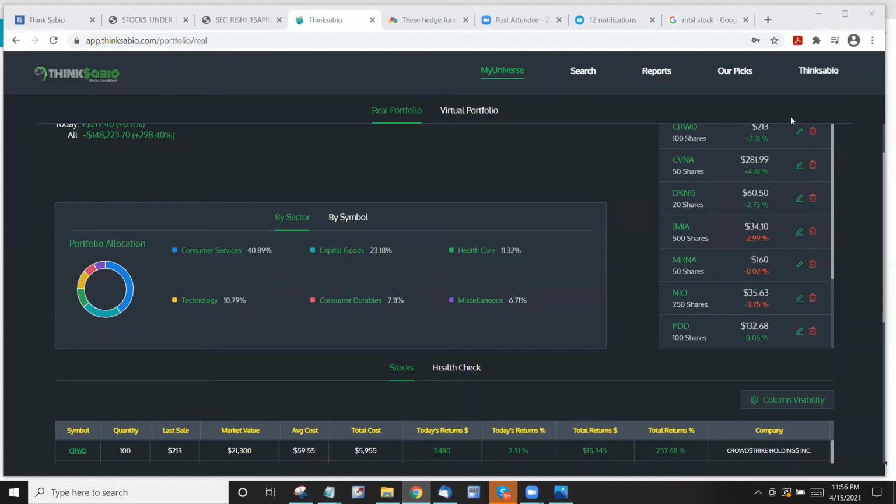Yeah, then maybe you can put it under Thinksabio, like maybe PC square or something like that. Yeah. We'll put it somewhere. Yeah, definitely. That's a good one.